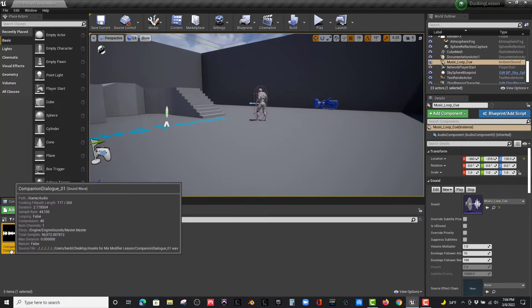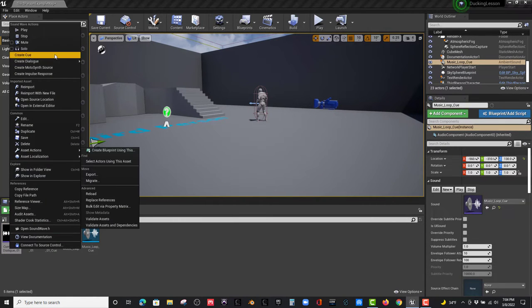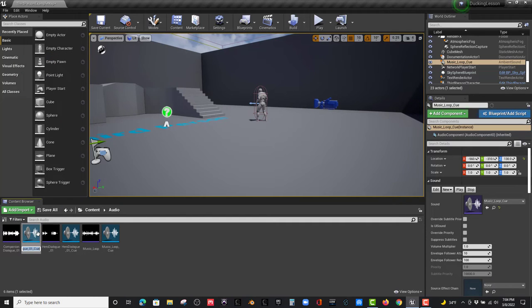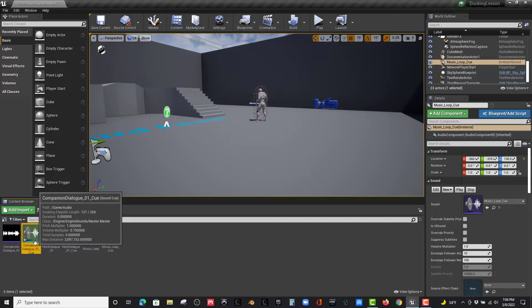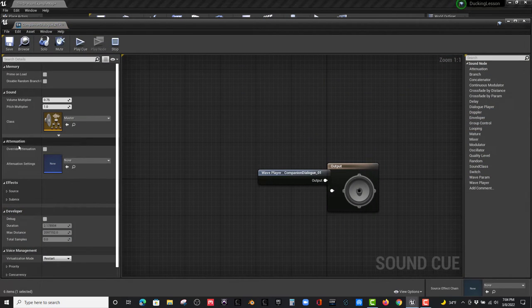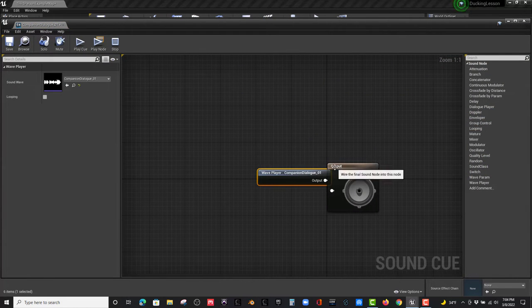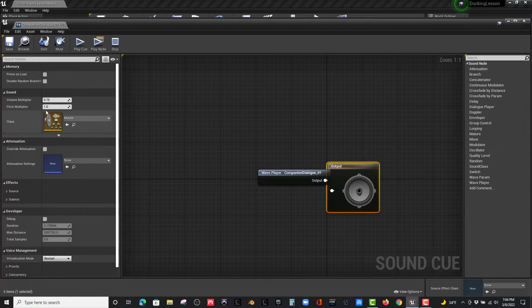And our companion's line, we'll make a cue out of that. Double click! Open that up. And that's not a looping wave, okay? And let's see what we think about the pitch here. Play cue.